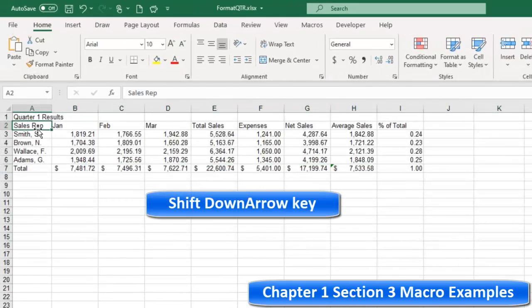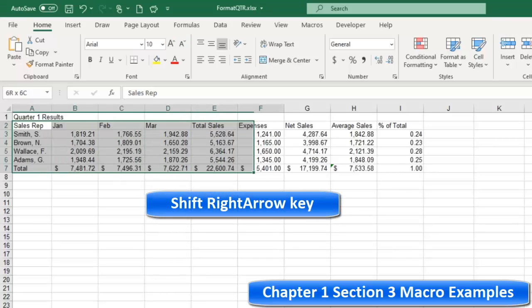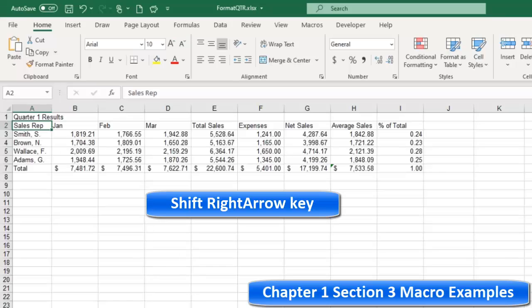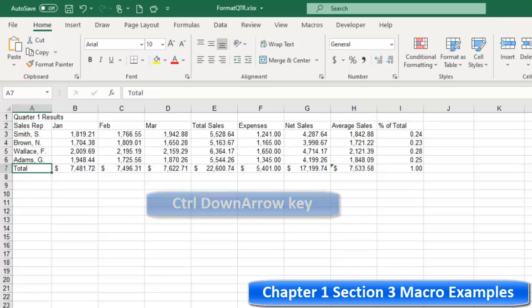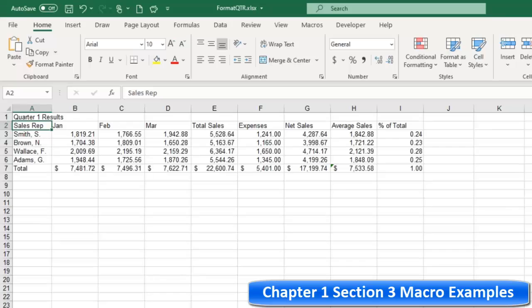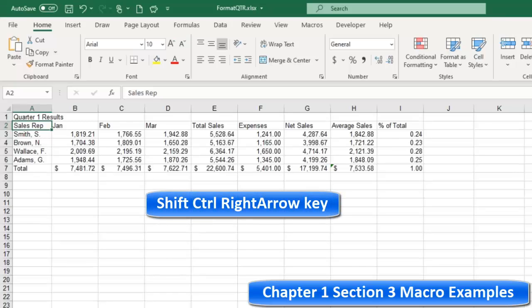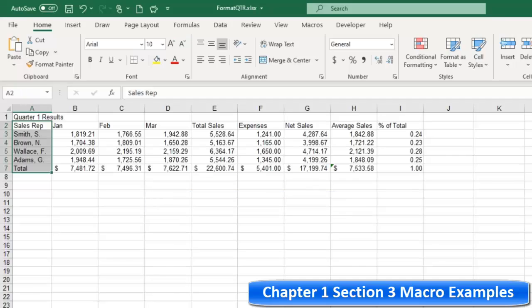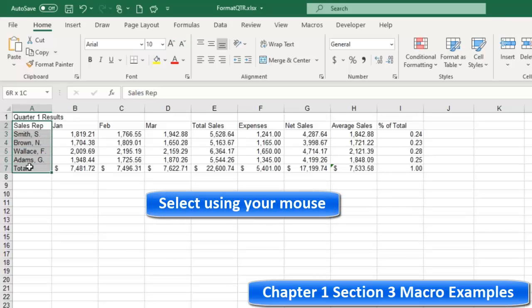If I were to click on the sales rep here and hold my shift key down, I can actually select it using the shift arrow. So I'm doing the shift arrows like this. If you hold the control key down and push your down arrow, it jumps to the bottom. See? If you do a shift and a control key and a down arrow, it selects it all the way to the bottom. So I'm not physically selecting it 6 cells like that.